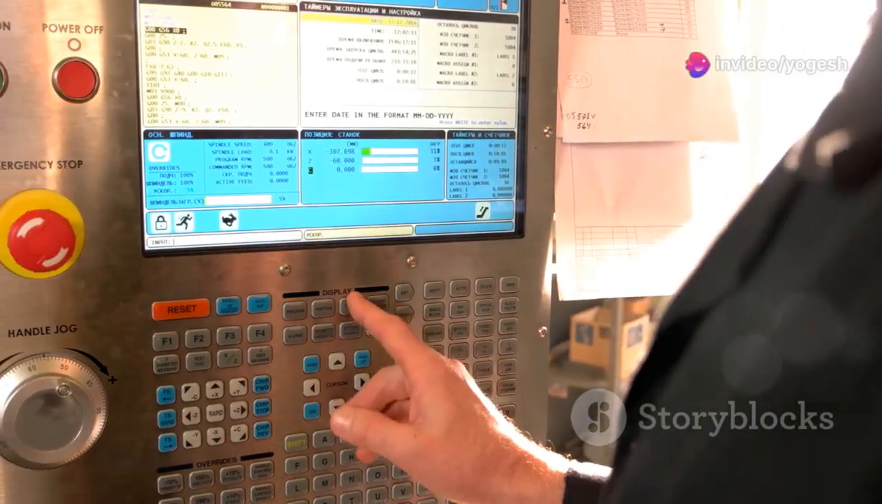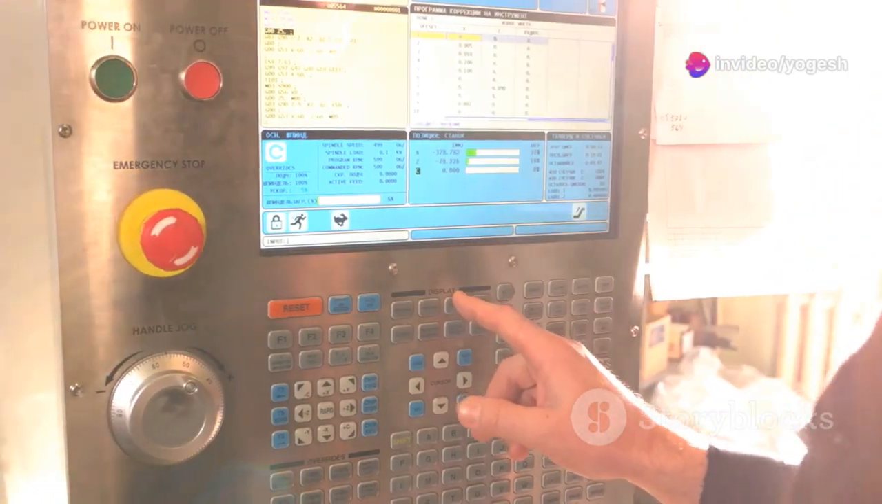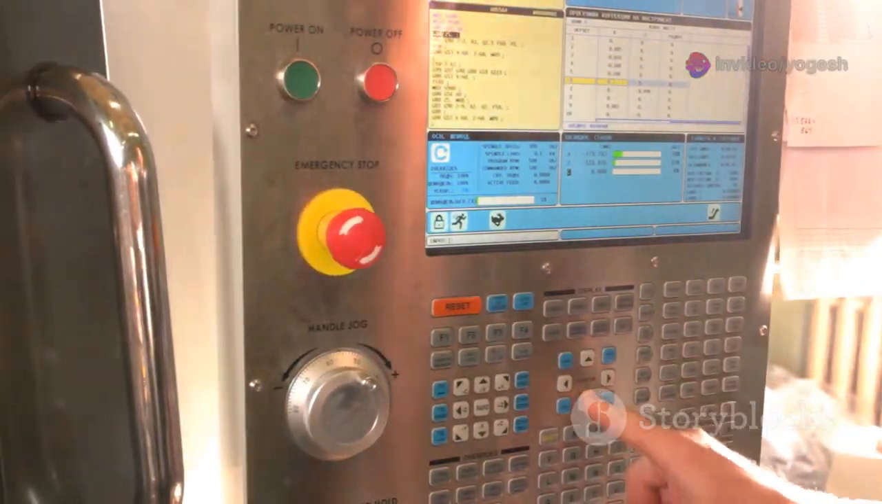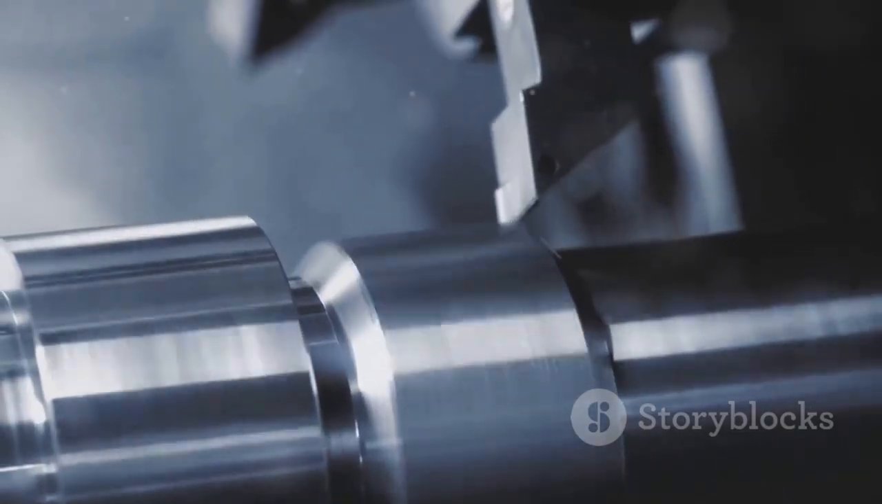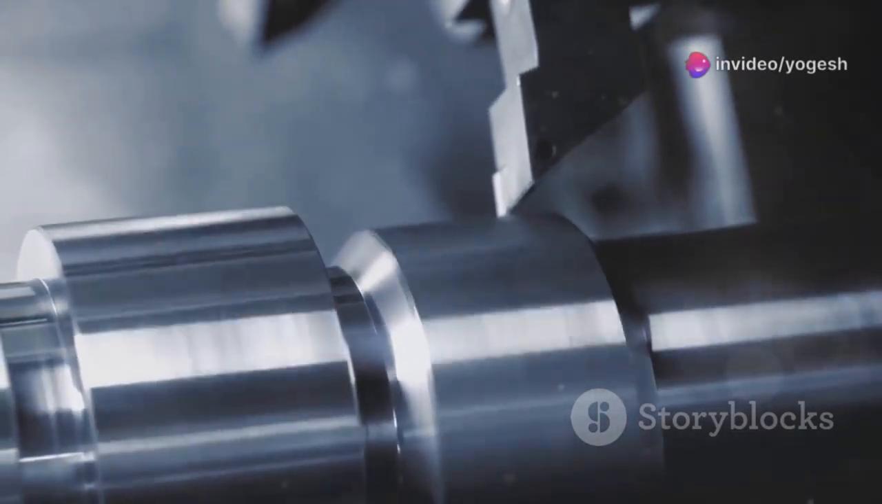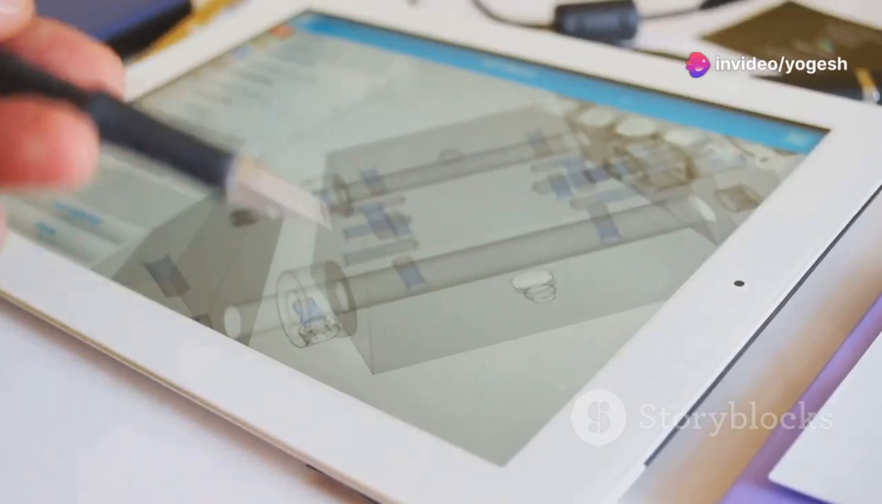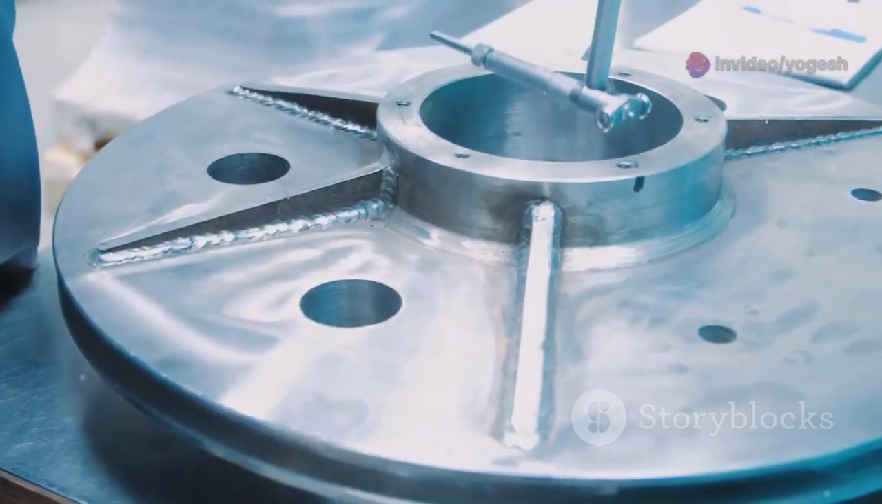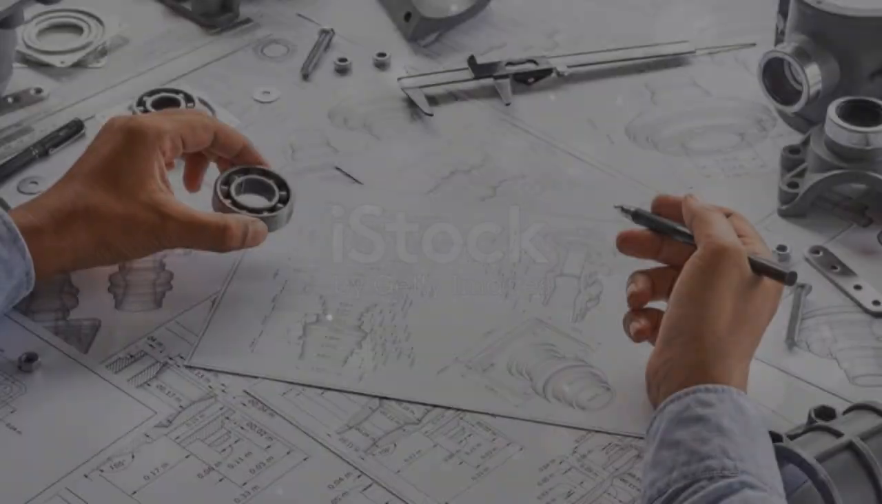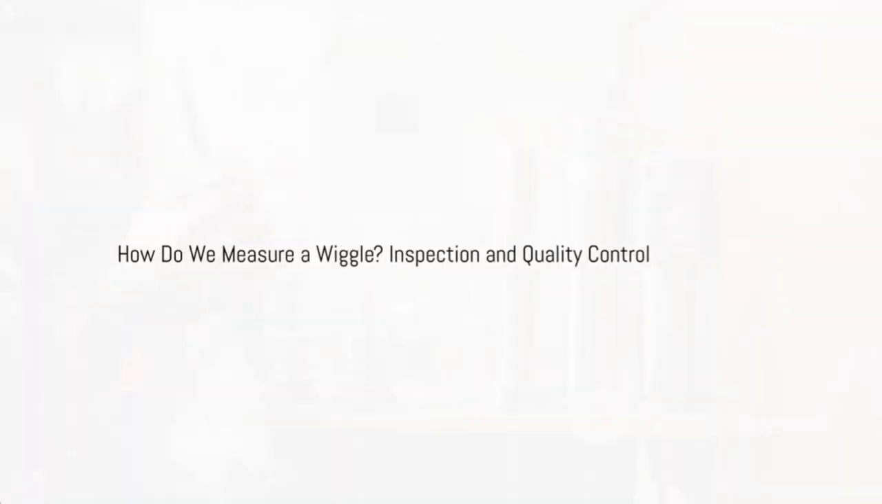Manufacturers input this data into CNC machines, which use it to guide cutting tools or printers. The machine interpolates between points, recreating the smooth spline from the CAD model. This direct transfer from drawing to machine is what makes high-precision manufacturing possible. The table bridges digital design and physical reality. It's the key to making complex curves real.